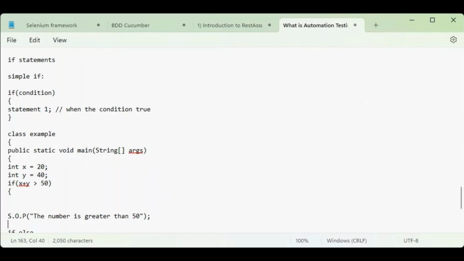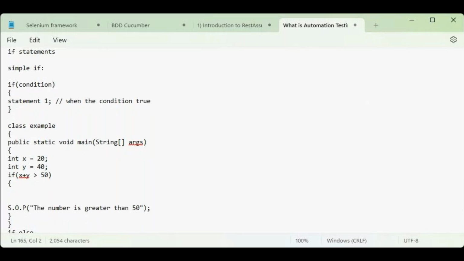If I run this code, what will be the output, guys? It's very simple. The number is greater than 50. Yes, exactly. So the number is greater than 50 will be the output there. So this is the simple if.